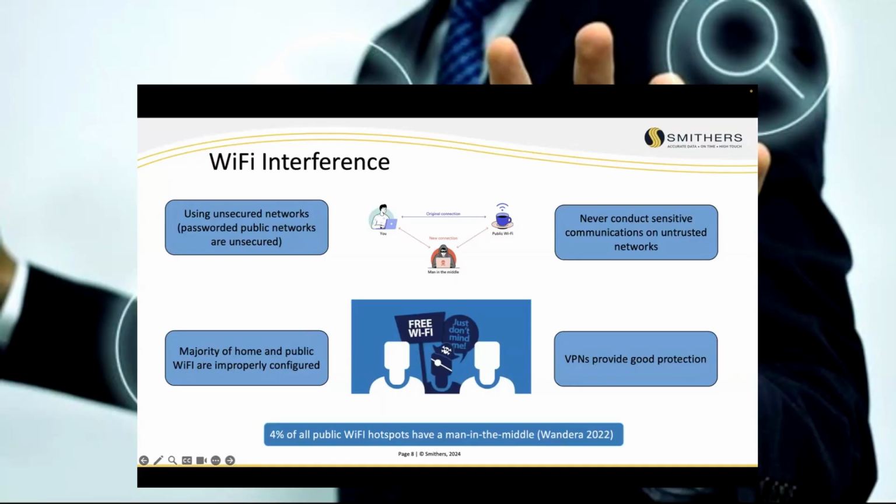So if 4% of those have a man in the middle, we're talking tens of millions of hotspots that are compromised. So again, not necessarily a good thing.